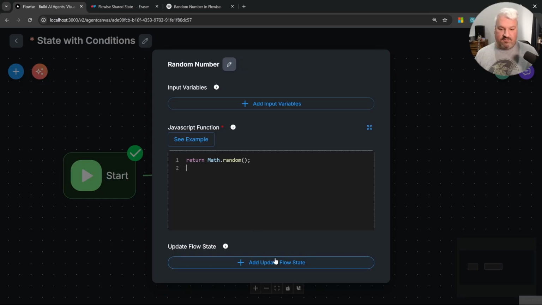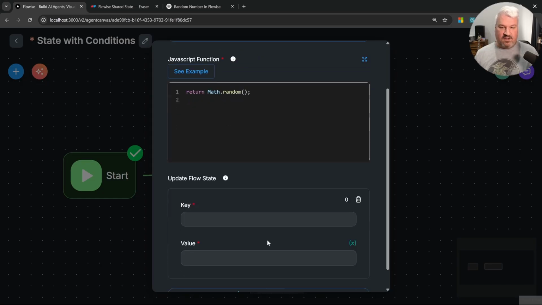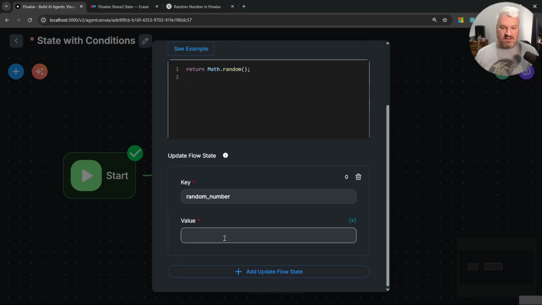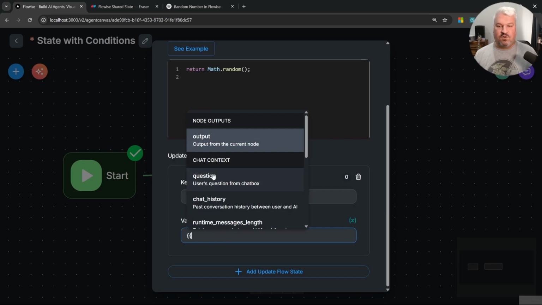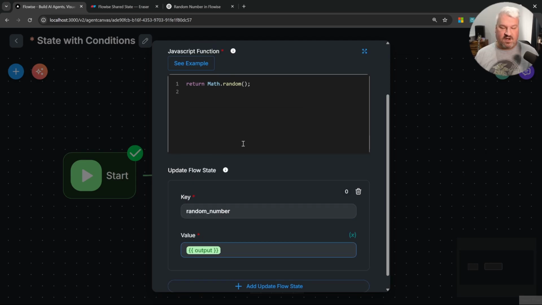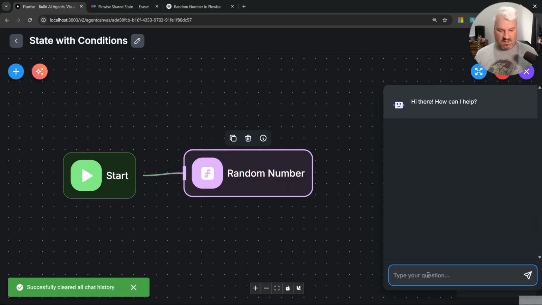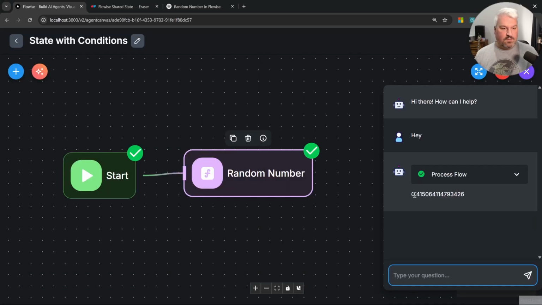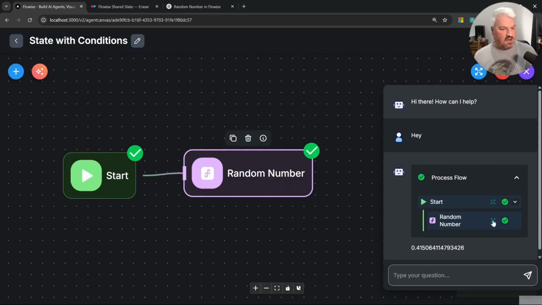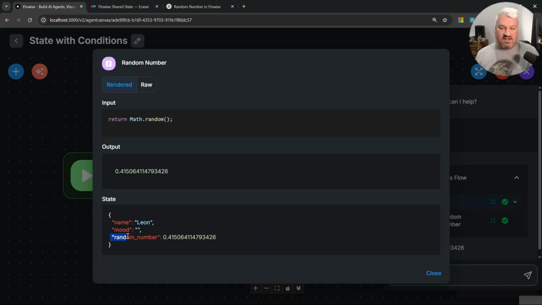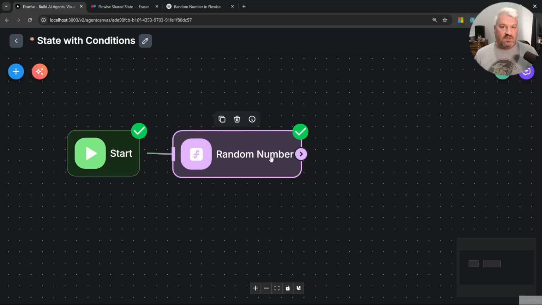Now what we want to do, of course, is store this value in state. So let's select random number, and we'll store whatever value was generated by this node. Okay, let's run this. So I'll clear the chat. And let's run this again, and we get this response back. And if we look at this node, we can see that state was updated with this number as well. So of course you're welcome to use the LLM node or the code node if you want.